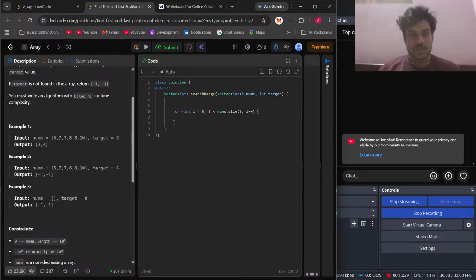Now here, if I look at the current element, or I can have a condition here: if the current element, which is nums of I, is equal to target, right? Then what should I do? This is a brute force. I don't think this is optimal, but let's try to solve it first.